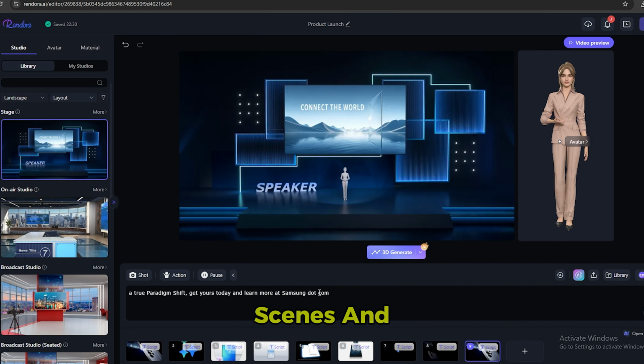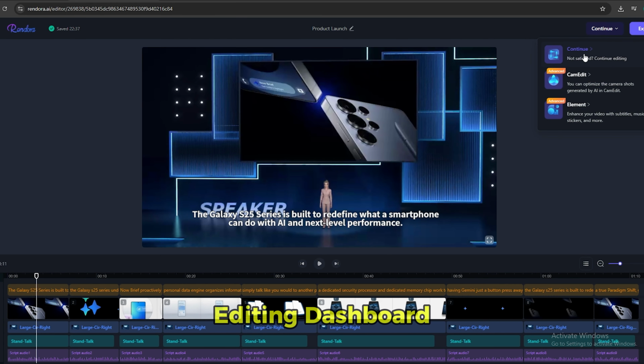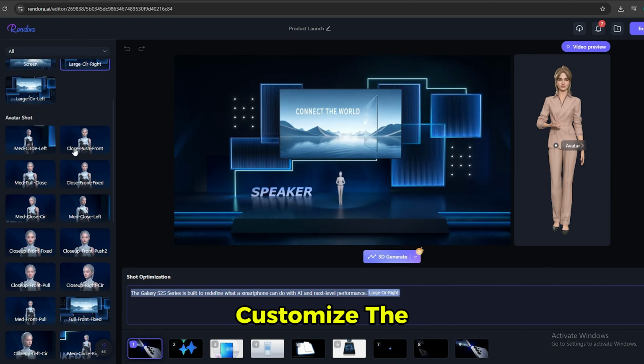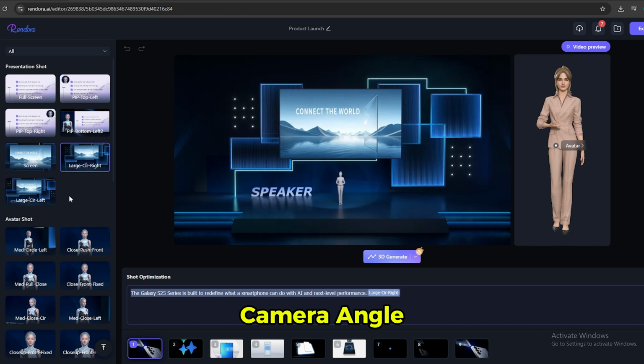I have added the scenes and created the video. All you need to do is click this 3D generate button and it will start to render your video. If you are not satisfied with the final output, you can go back to the editing dashboard again. Now if you go to this cam edit feature, you can edit and customize the camera shots of this video. With these options, you can customize these camera angles easily, and it will improve the quality of the video.